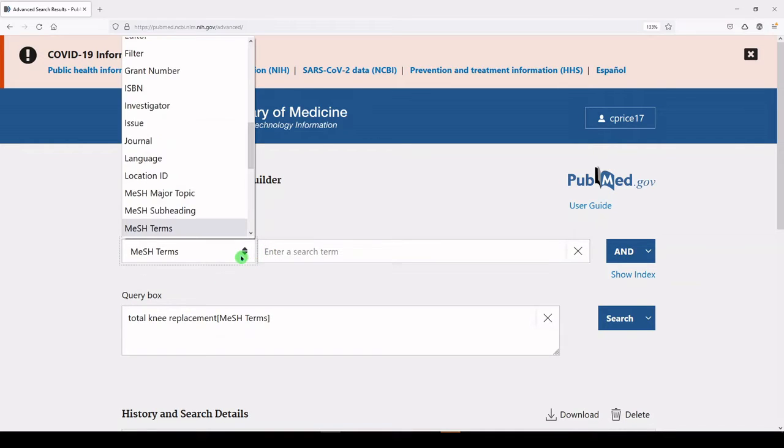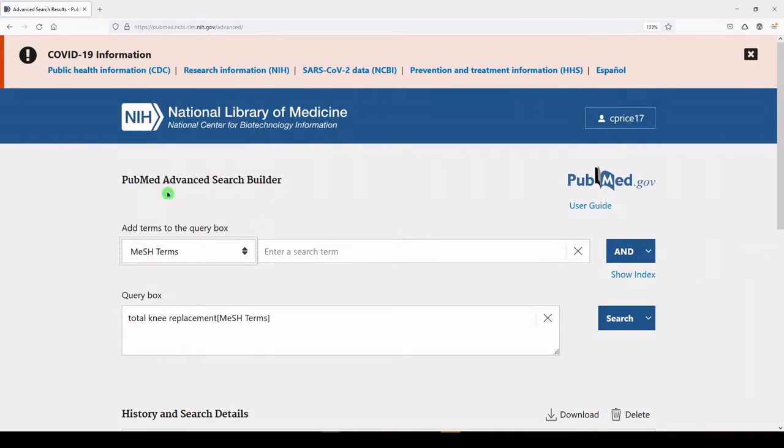And then we can go to title and abstract and enter our additional keywords. So total knee replacement to get anything that might have that term but not a MeSH term attached to it, or total knee arthroplasty, or TKA, or TKR. And in this case, we're going to say add with OR. So add with OR. We want any of these terms. Okay, so it's building it out for us, and we can click search.